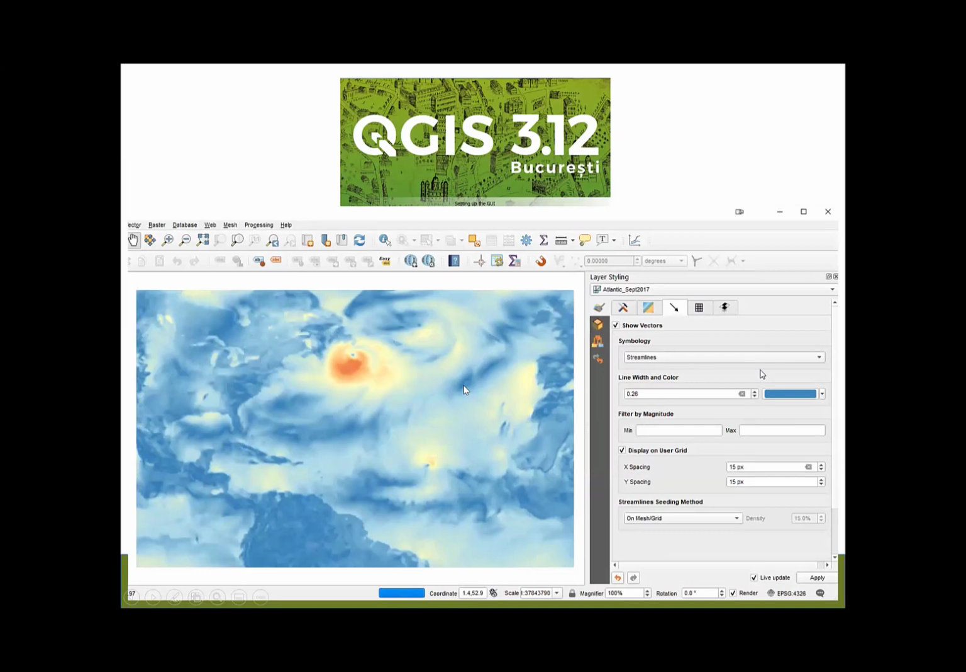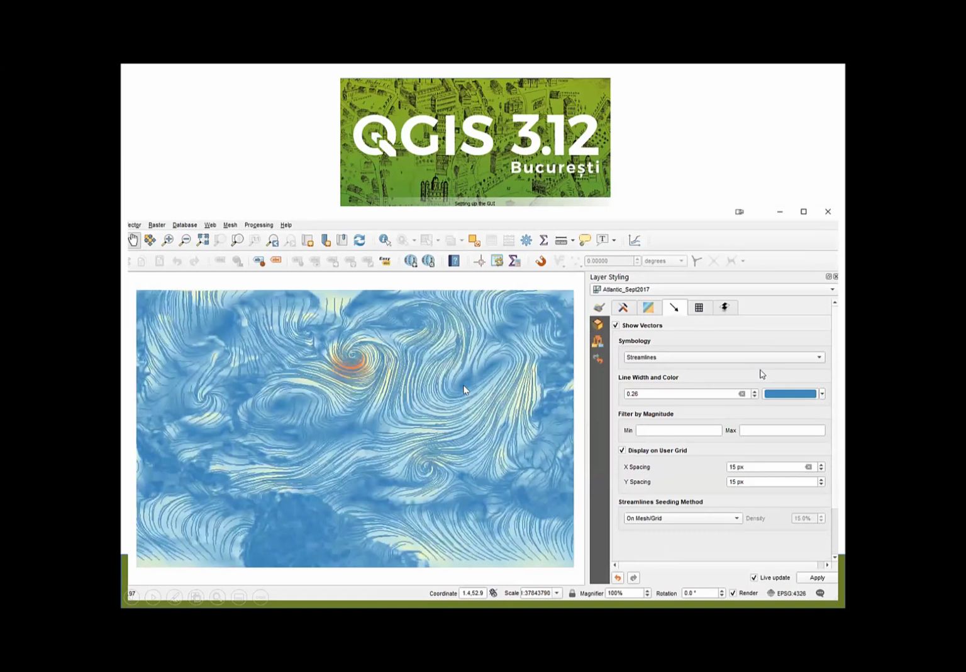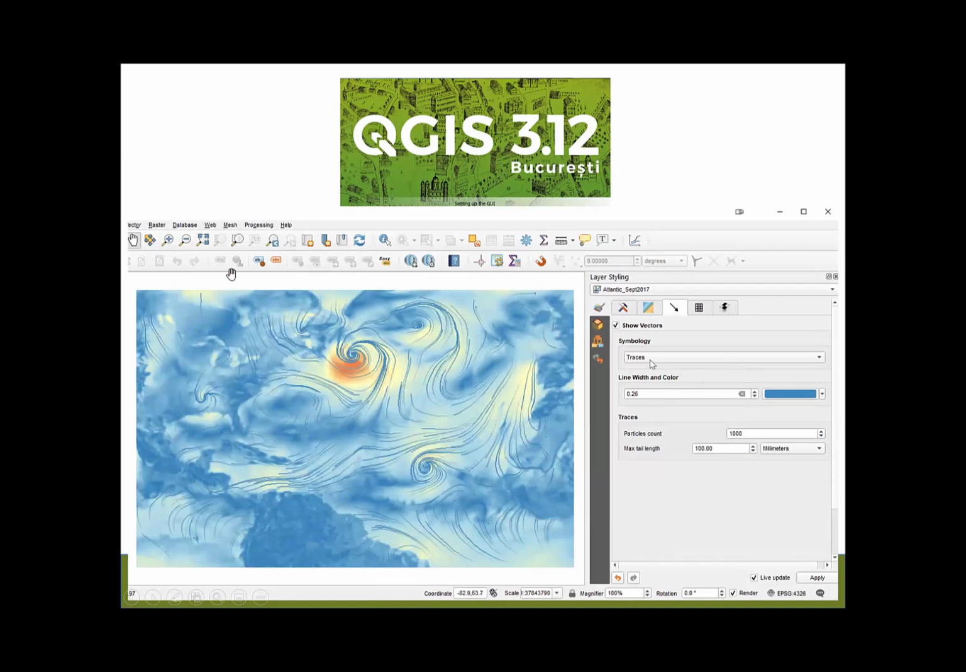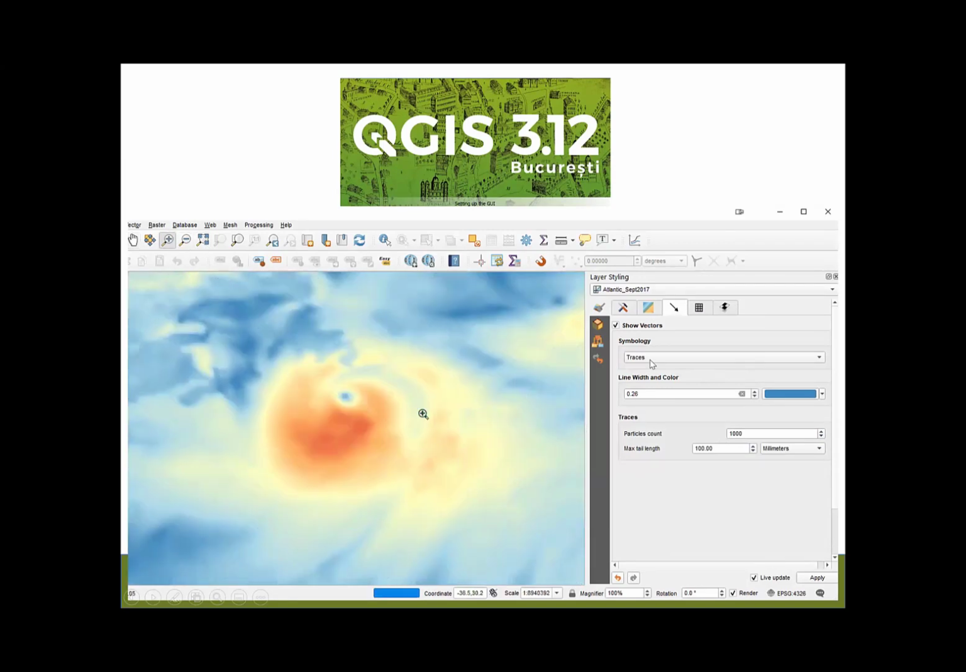Oh, I want to show you too that if you have version 3.12 loaded, for the vectors, you're going to see another option now here for symbology that's brand new. You can now style these not only as arrows, but as streamlines and traces. So that can be kind of cool too. That's a very new thing that you can play with.